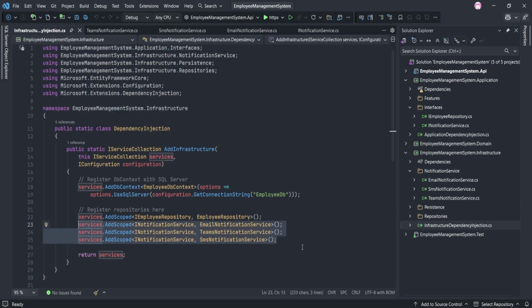And finally, all these implementations are registered with the dependency injection. The dependency injection container now knows about each notification service. Whenever our application needs to send notification, the implementations are available to be used. The important point here isn't the registration itself. It's that adding a new notification mechanism doesn't require us to change our existing business logic. We simply introduce another implementation and register it.